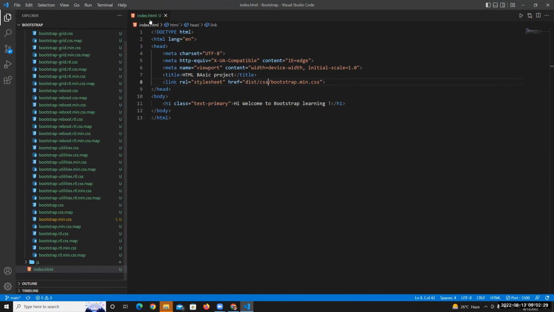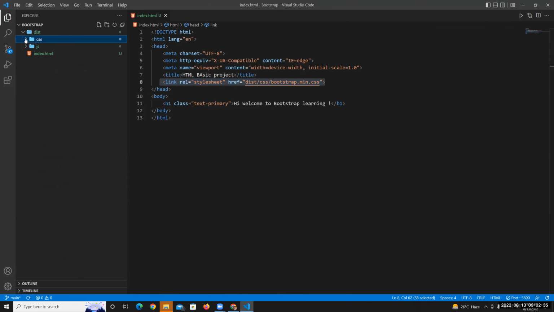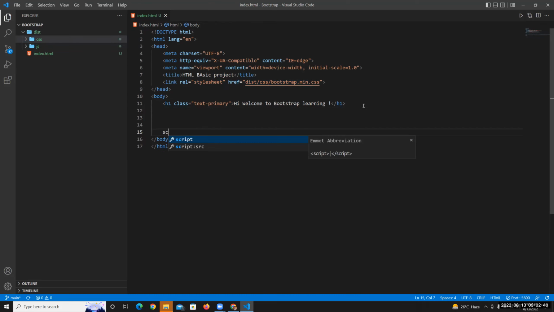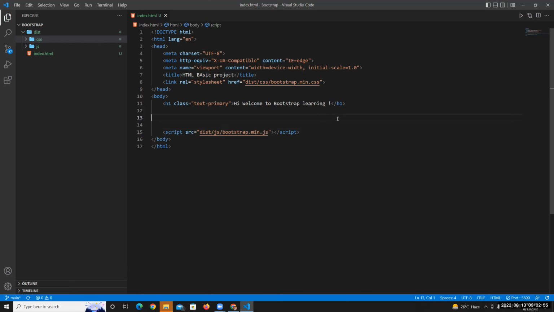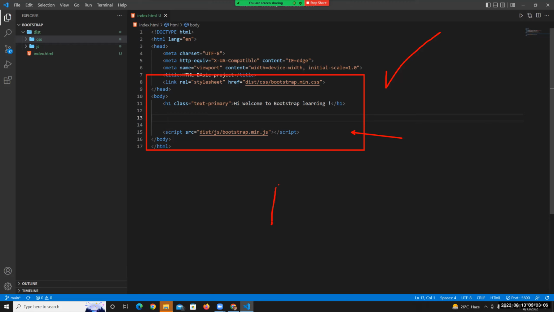So this is one way to install Bootstrap locally. You just need to download the files, and link one file inside the dist folder, and the JS file also you can link. You can write script with the src attribute, then go to the dist folder, slash the JS folder, slash bootstrap.min.js. These are the two files we should include to get started with Bootstrap. Now you can say my Bootstrap project initialization is complete by the first method, downloading and utilizing.